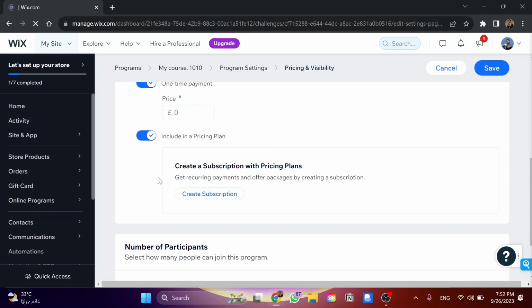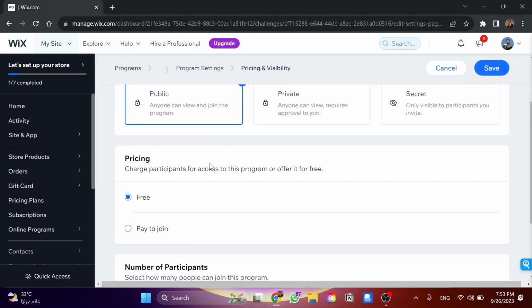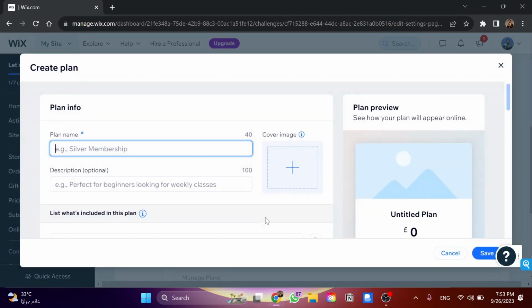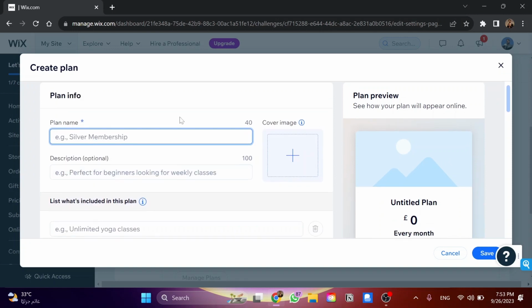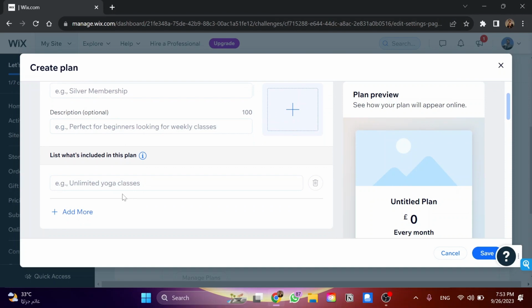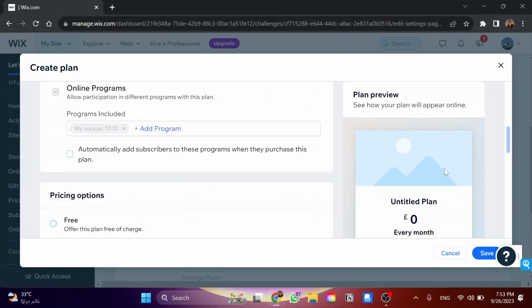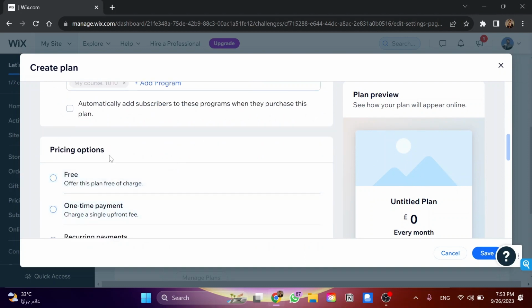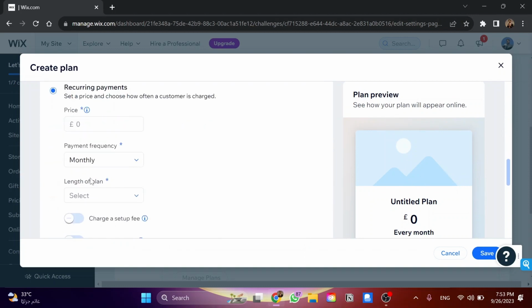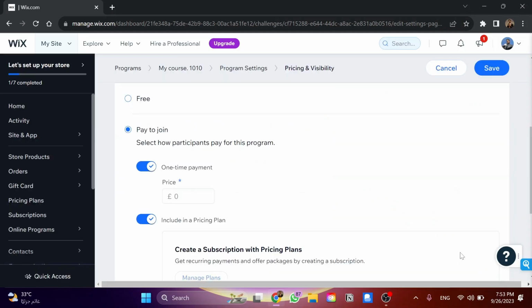And here once we click on create subscription, we will be directed to this page in which we can create or make subscriptions for those who would like to get the course. So here we click on get started, and we can add, for example, a silver membership, a description, and unlimited classes and so on, a cover image. And this is the plan preview we can choose. We have the pricing options and so on, all this information. And once we get done, we just click on save.